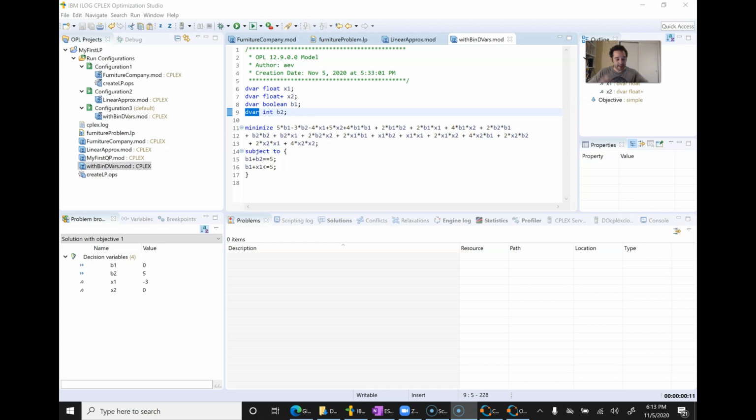Okay, so again, the whole question is, can we solve this problem with a whole mix of variables? And I suspect we can. Cplex is looking really, really powerful. So this is a huge step up from earlier versions of Cplex. And sure enough, what we see is b2 is allowed to be an integer. And it ends up solving to be 5.